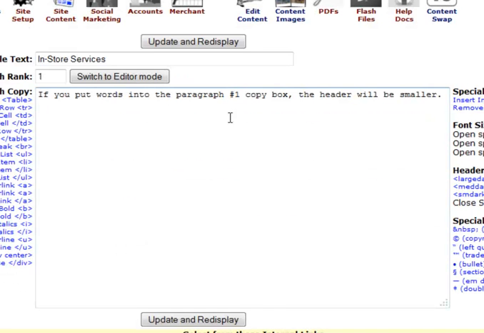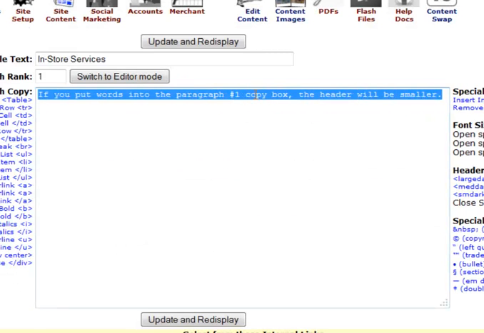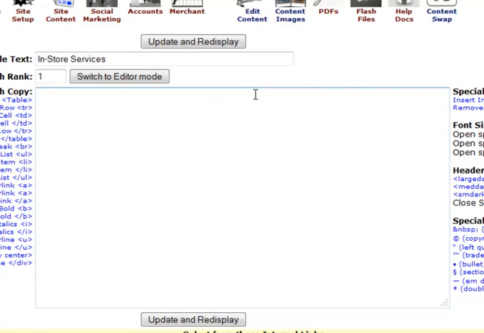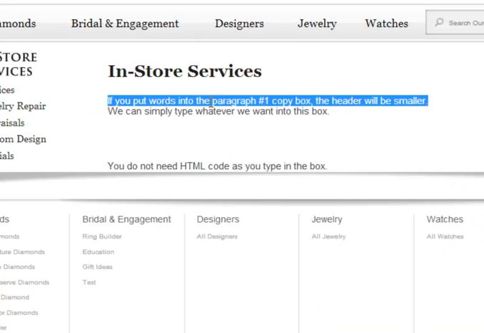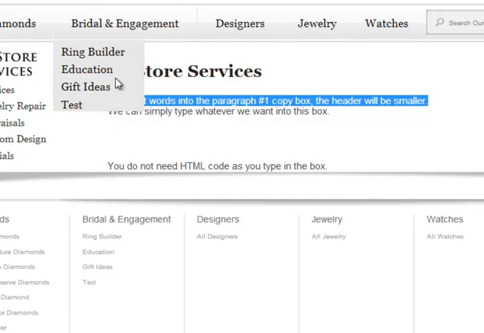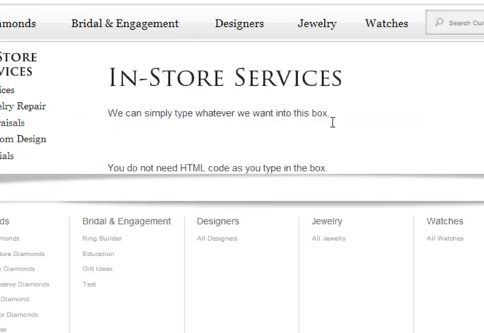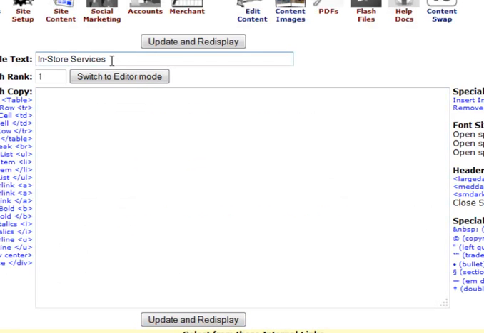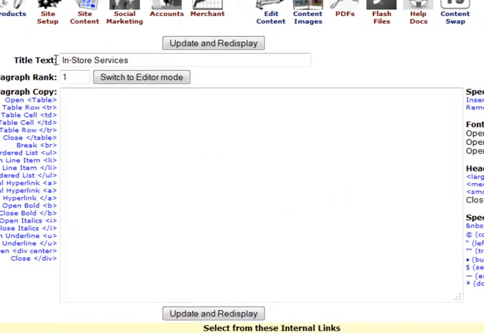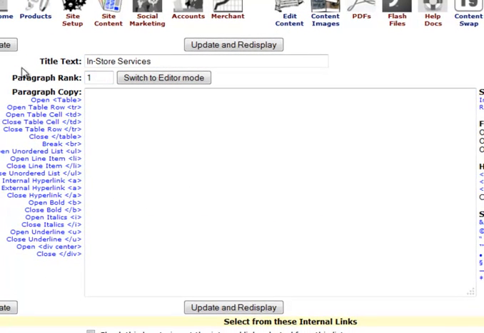So if I go back into our stand, and if I completely delete those words, and I click Update and Redisplay, go back to the public side again, you'll see the sentences highlighted right now. It will vanish, and my header will get larger. So again, pre-programmed into the system is this ability to have your main headline on every page controlled by the words that you put into the title text field for paragraph number 1.